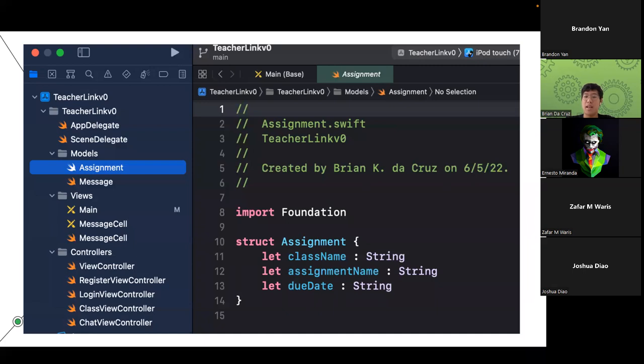So you can say let the name of the class be a string data type, the assignment name be a string data type, and the due date be a string data type. So this is just defining a class that we can use later on. This is the code, and you can of course reference it in other files as well. So this is what's happening in Swift over here.